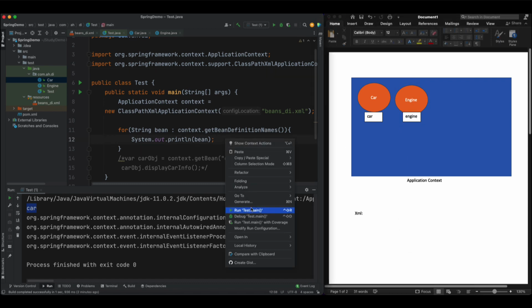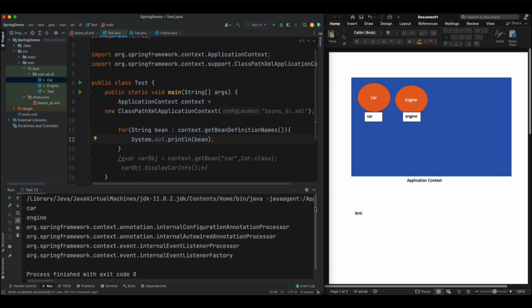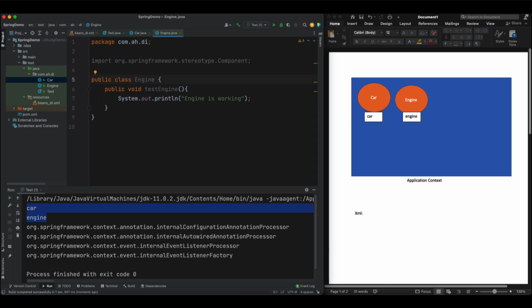Now let me run the program again. Now you see both are present. Okay, car and engine both are present in the application context. So when you remove this one, then it will not be considered in the application context.